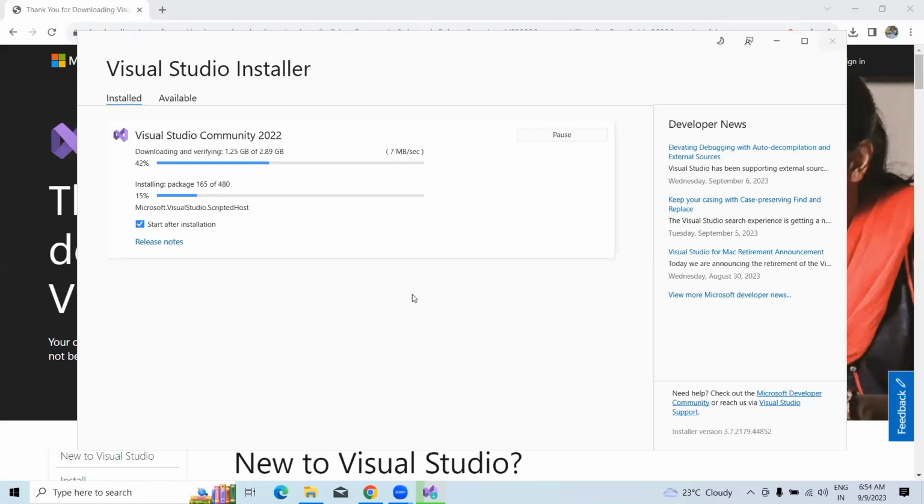So you can see installing package, downloading everything, downloading and verifying. After that, installing the package simultaneously, both are completing. So it will take some time. Now downloading is completed and it is finishing up. So 99% of the installation is completed. Just wait for a while, it will get complete.